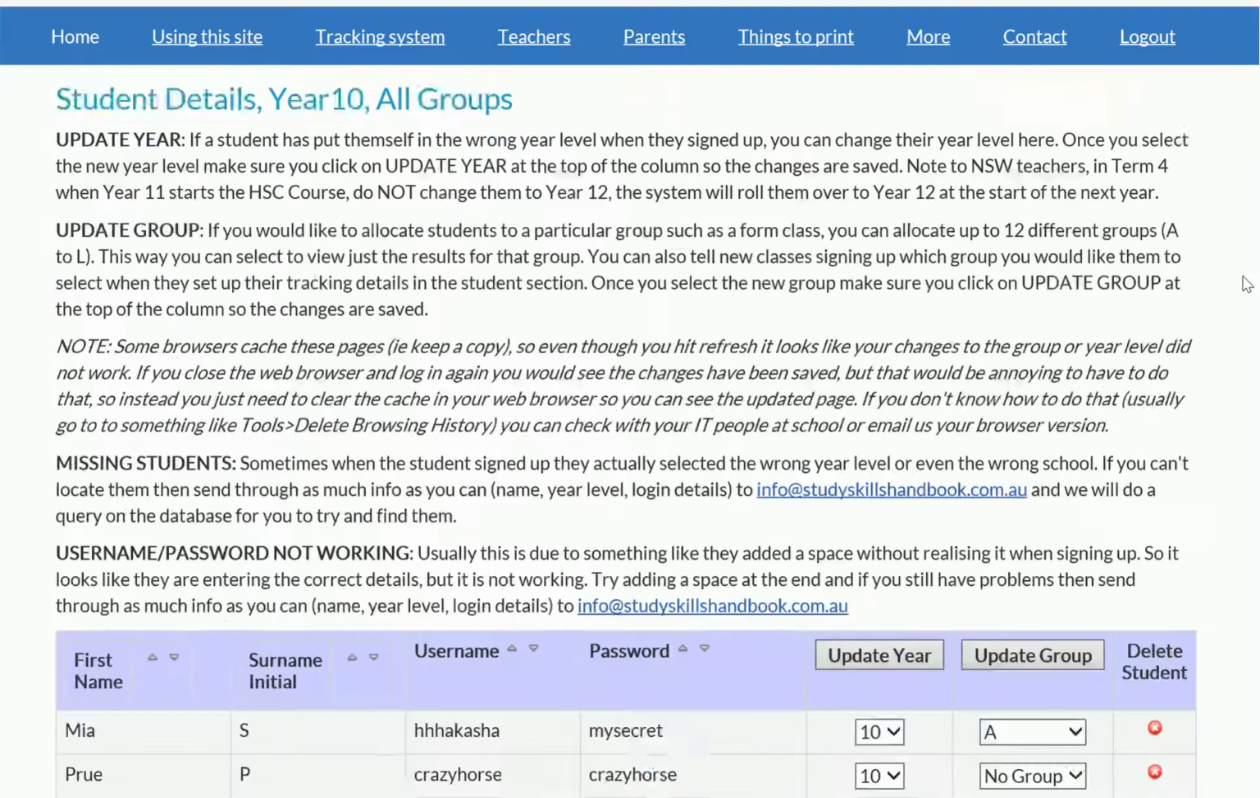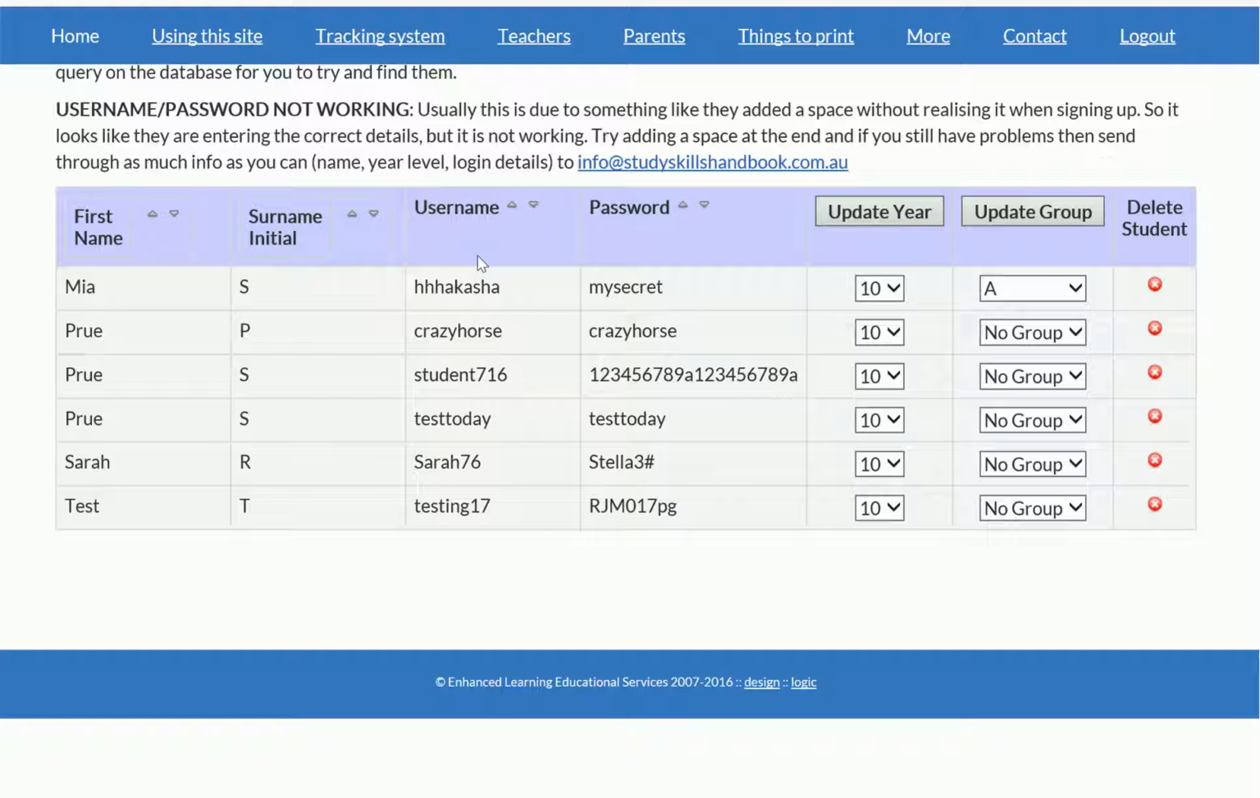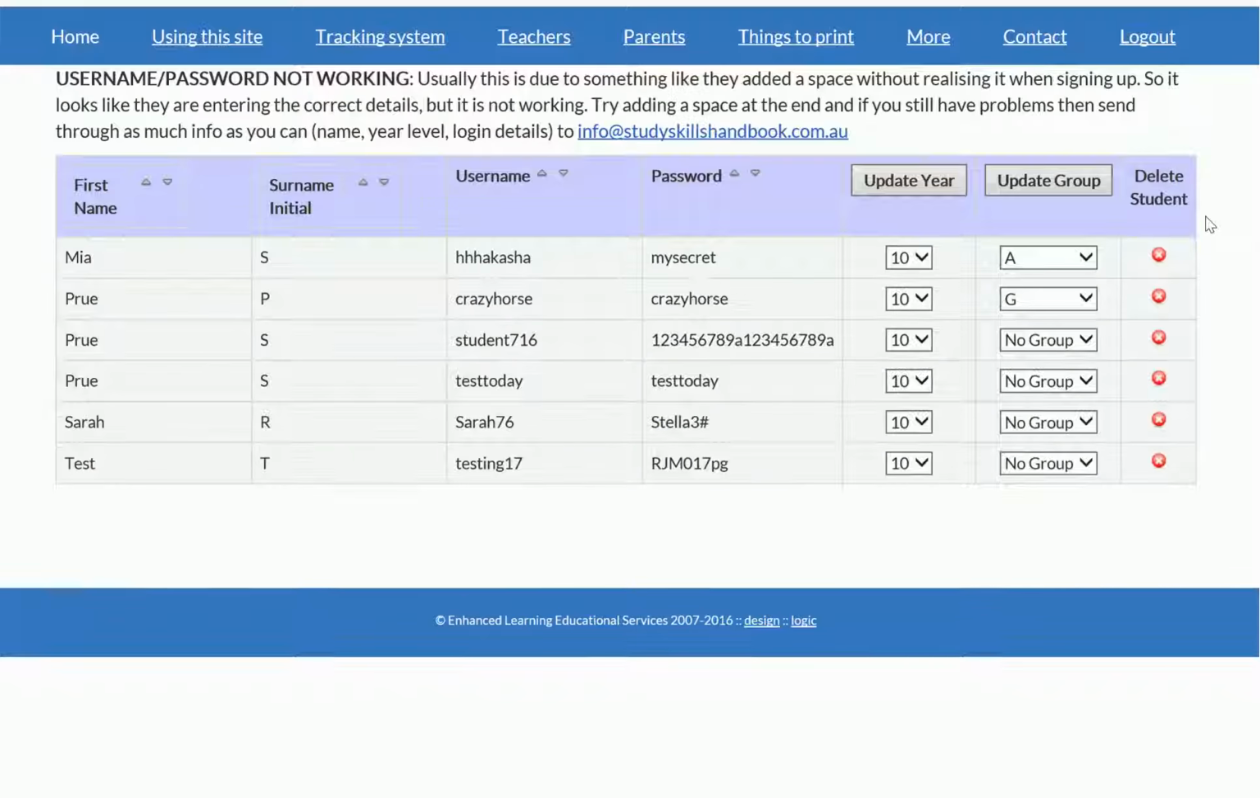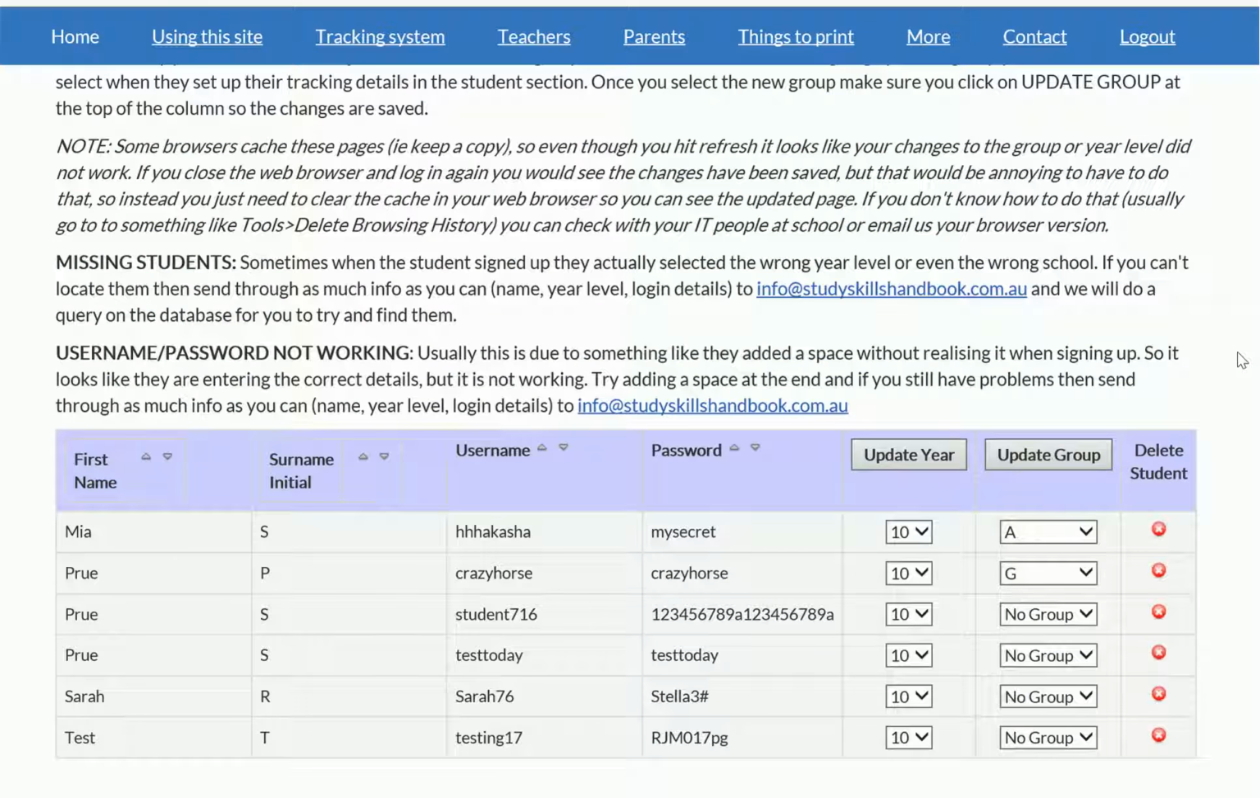The groups just allow you, if you don't want to have to look at the whole year level, you've got like 200 kids, you can split them into groups when you assign them. So you could tell the students when they're signing up, you choose group A, you choose group G, or you can assign the groups yourself later on. You can also delete students, which again is why it's important not to give the admin password to the students.